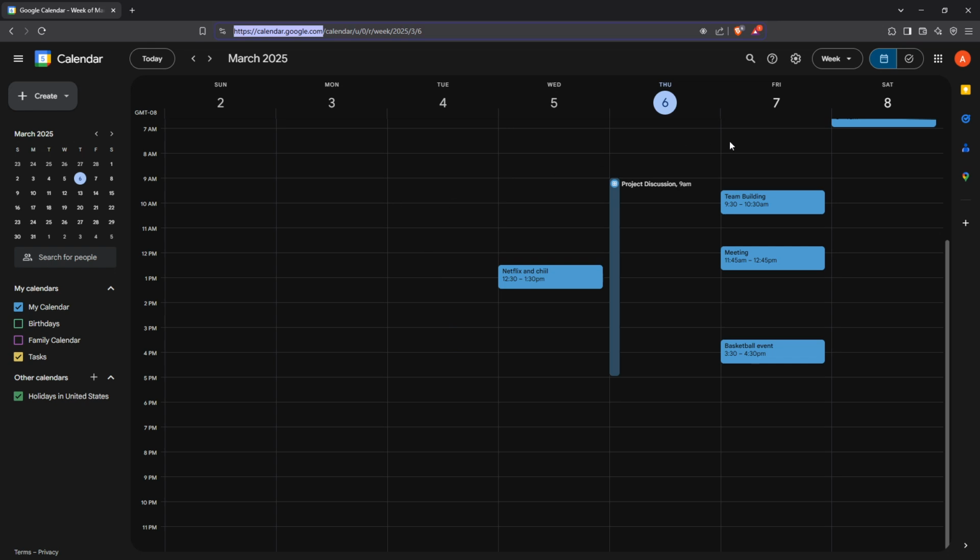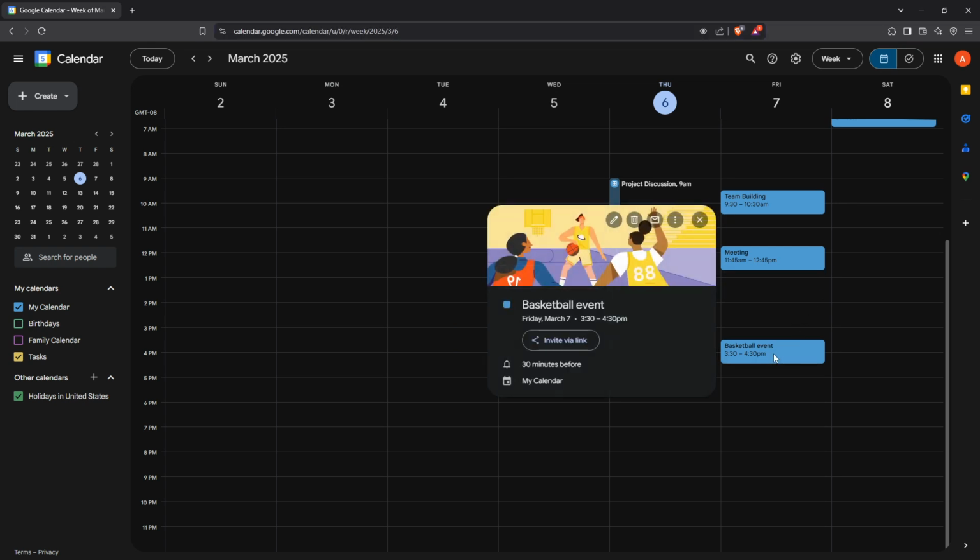Now let's say you have an existing event on your calendar that you want to invite guests to. Locate that event within your calendar view. Once you find it, go ahead and click on it. This will bring up a window that shows the event details, like the time, the date, and perhaps a few notes you've added. To make changes to this event, you'll want to look for the pencil icon.